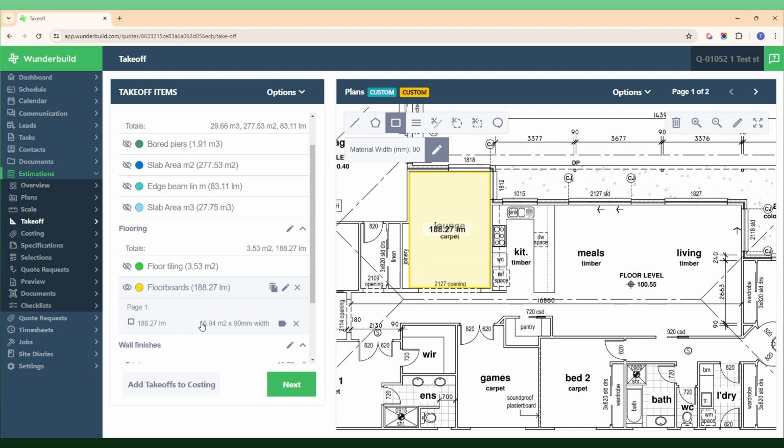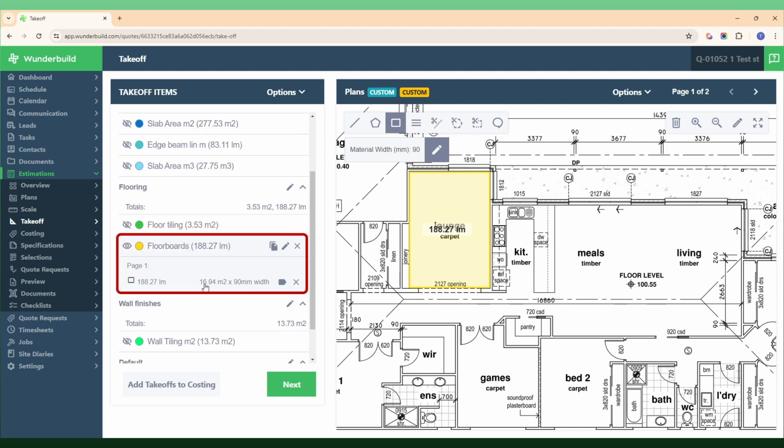So that's shown here as well. So based on the 16.94 square meters of the room, it's worked out that based on our 90 mil board width, we've got 188.27 linear meters of floorboards for that room.